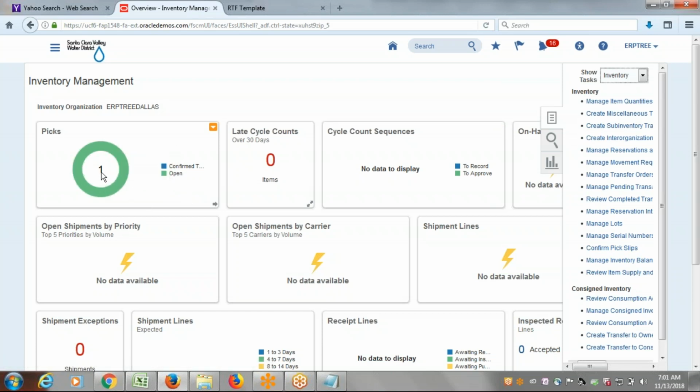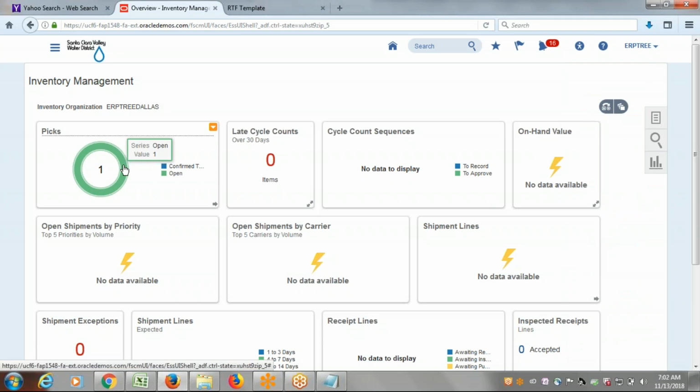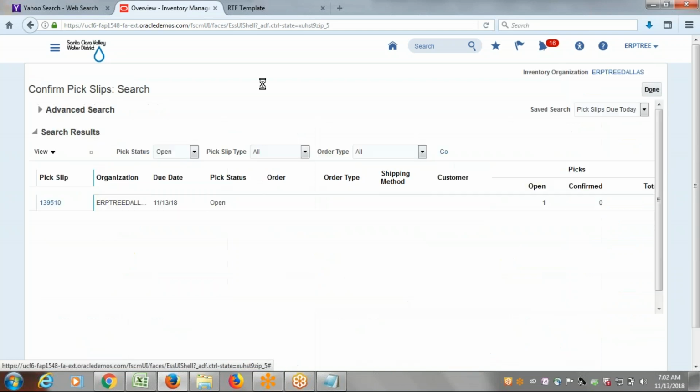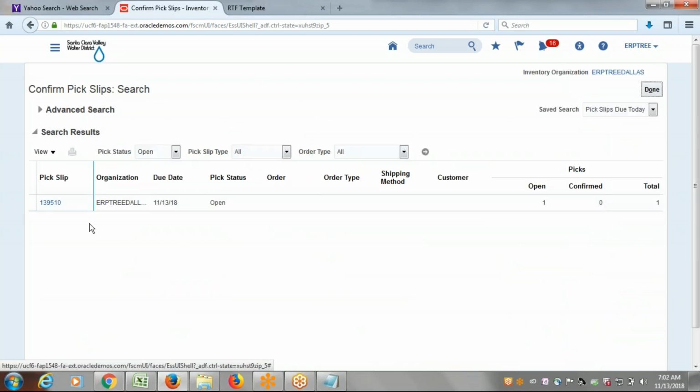Okay, system is showing there is one open pick. Okay, one picking is open because it is not yet confirmed. You can see based on this color, which is representing in the green color, and here we have a blue and green. The green represents the pickings which are open, which need to be confirmed. Okay, so you can click on this, it will navigate us to that same page. Just click on that. So it is showing the same.